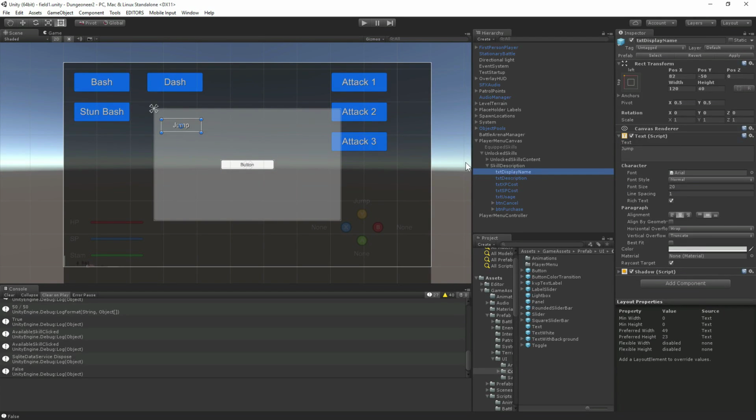So let's go ahead and position some of our stuff here. So we've got our display name, we've got a description, experience cost. I'm just going to go ahead and spread these out a little bit. I'll worry about actually ordering them later.